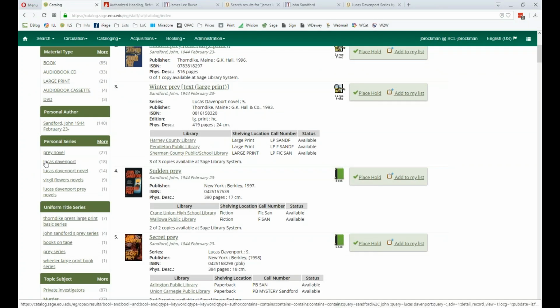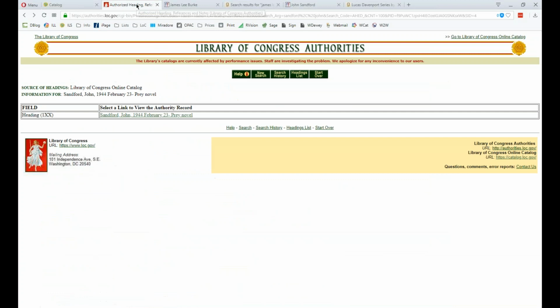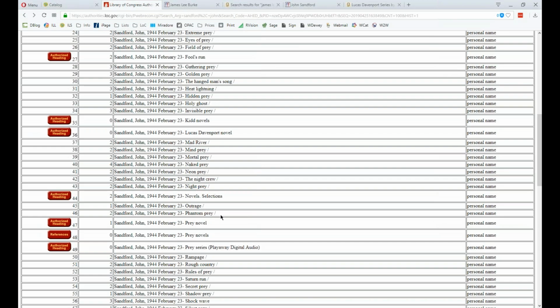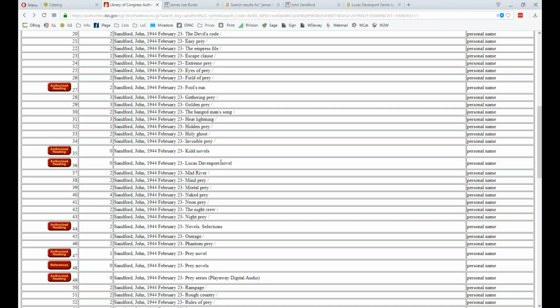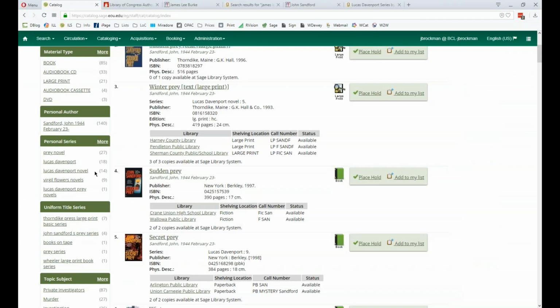So I see both of these. I see Lucas Davenport, right? Is that what it was? Or Lucas Davenport novel? I forget. Lucas Davenport novel and Prey novel. So this is correct according to Library of Congress, and this is correct according to Library of Congress. And these other ones are taken from somewhere else, or just incorrectly put in, or we're not sure what's going on.